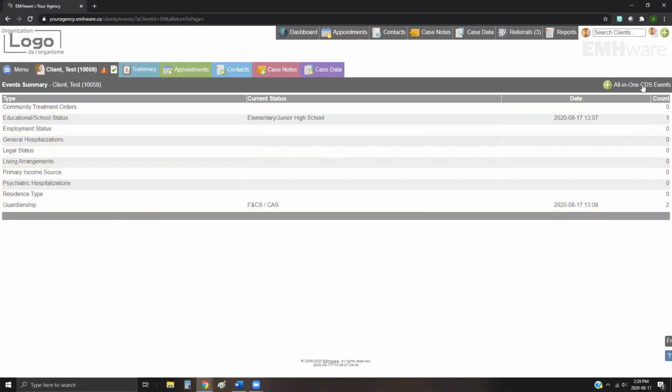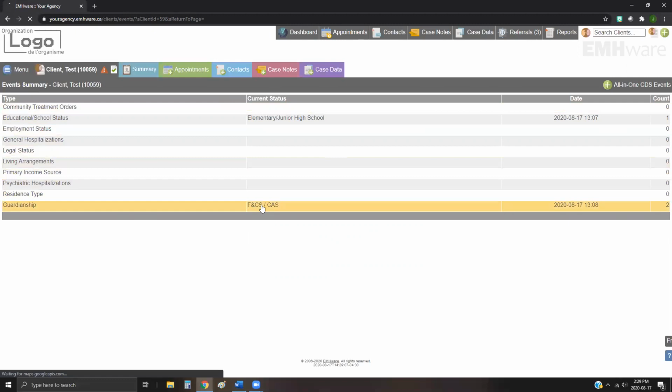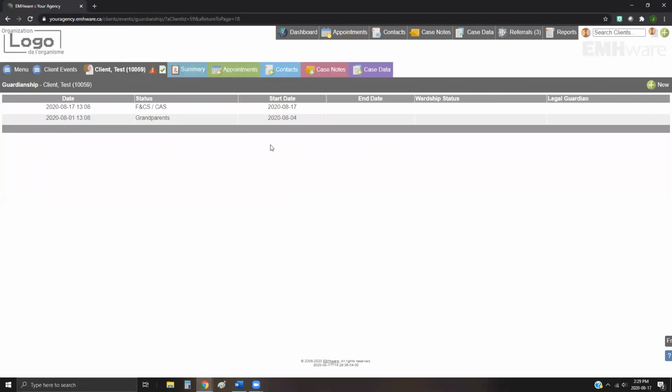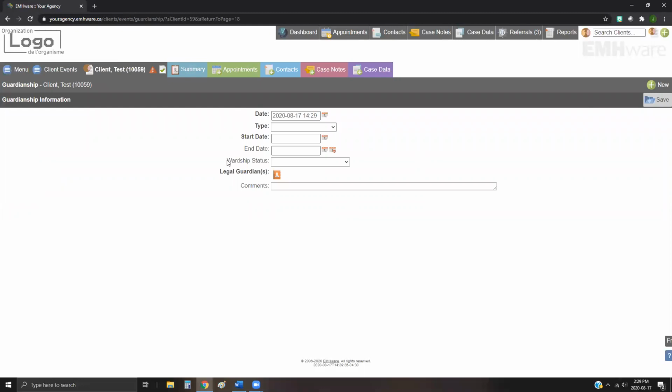And in the count column, you'll see how many historical ones have been listed. So I can see that for guardianship, there's been 2 entries, and I can click on that to view the history of that. I can also come in here to add in a new one, just again by using the green circle with the plus sign and filling out the bolded fields in order to save.